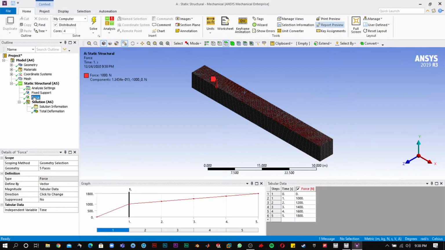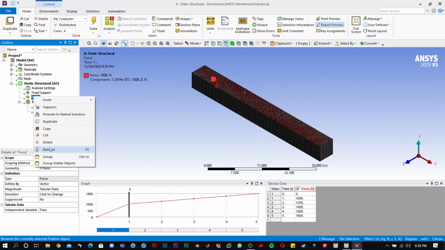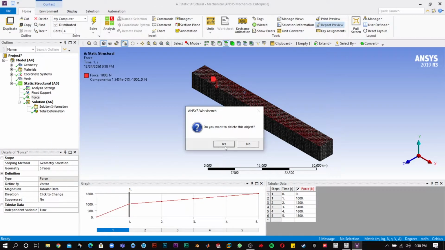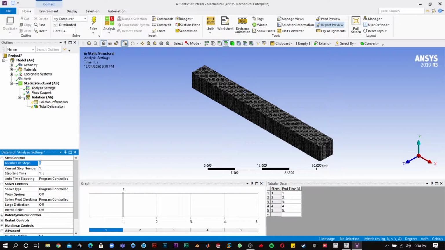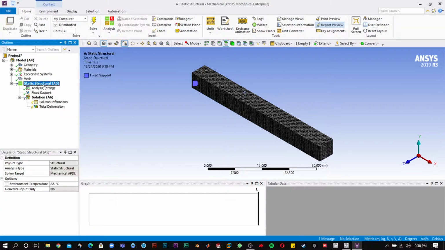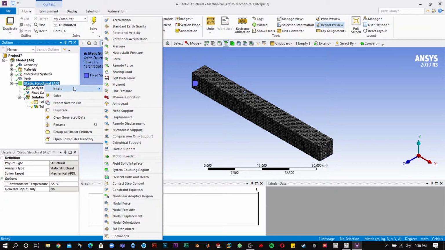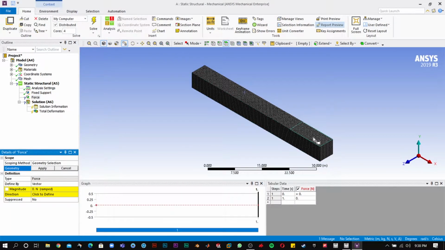So let's do another case now. Let me just delete the force there. I'll make the number of time steps 1. So yeah, now I'll insert force. So I'll make it a two part. So on the first two faces, it's going to be different.